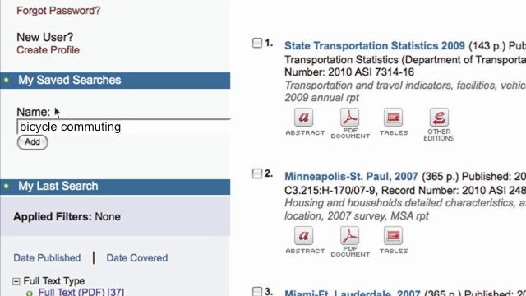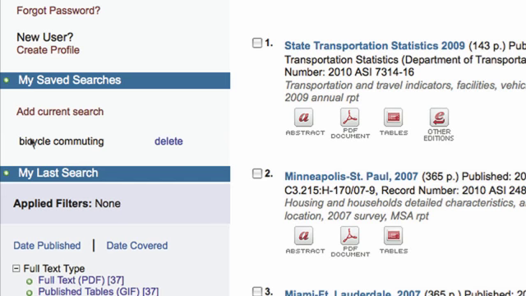You can now add a little more personalization. You may want to add today's date, and you may want to make a note that you ran the search for yourself. Perhaps if you're working on a search for a colleague or a student, you may want to add more information to remind you of which search you are looking at. You can also delete bicycle commuting.